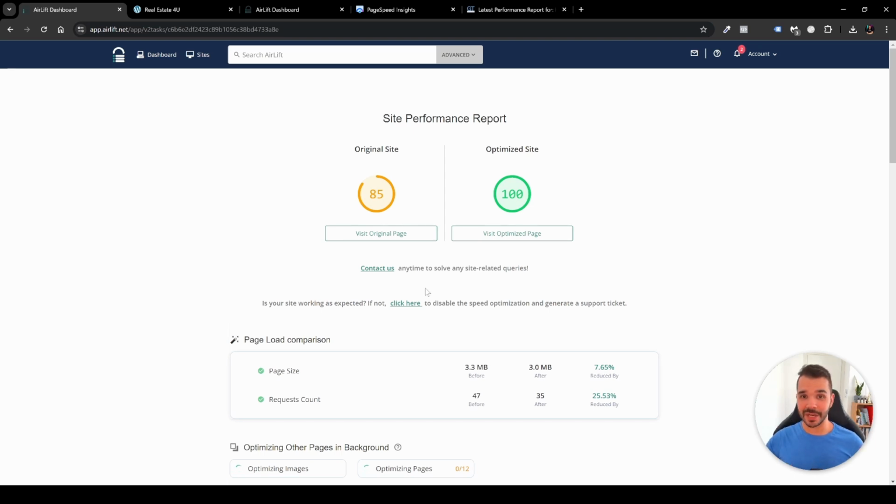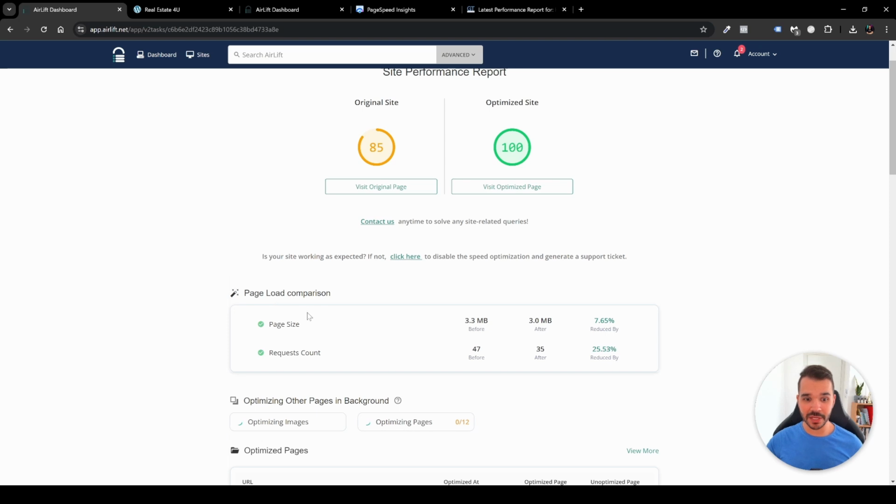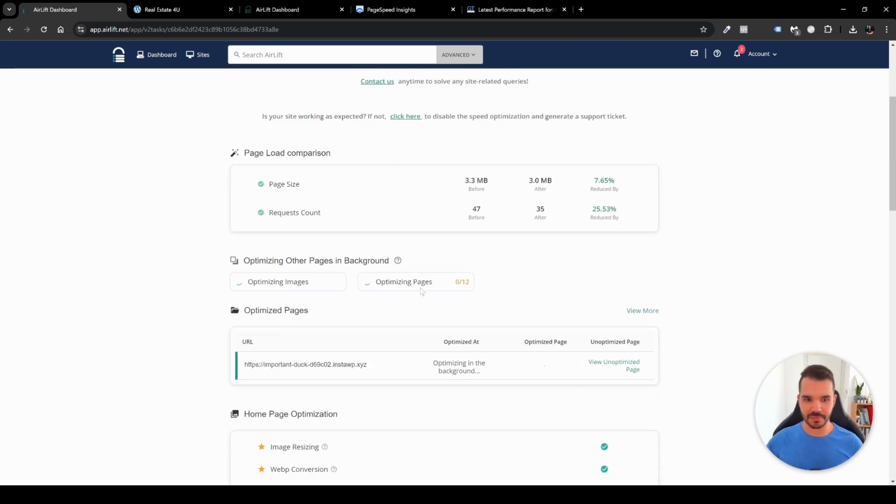We'll be able to see here what it actually optimized for, the page load comparison, page size from what it was, as we can see here before, and then the after, we'll be able to see the percentage of what it reduced by, and we'll be able to see the request count from 47 to 35. And then again, reduced by 25.53%. And here it's still optimizing some pages and still optimizing some images. So do take that into account.